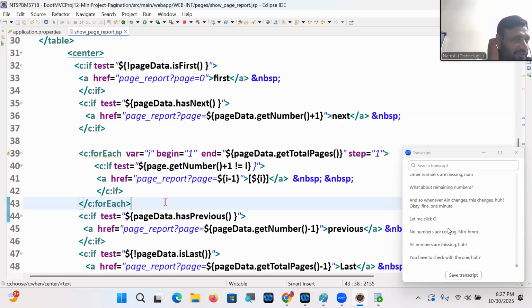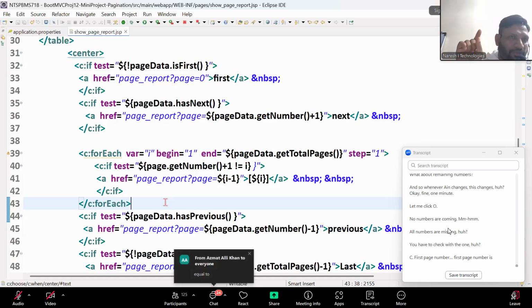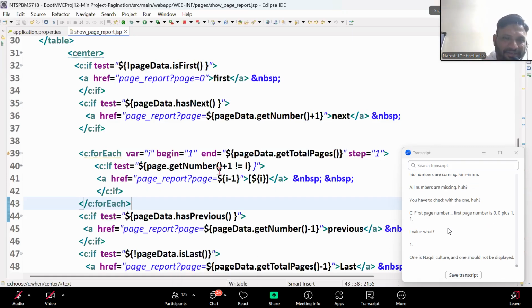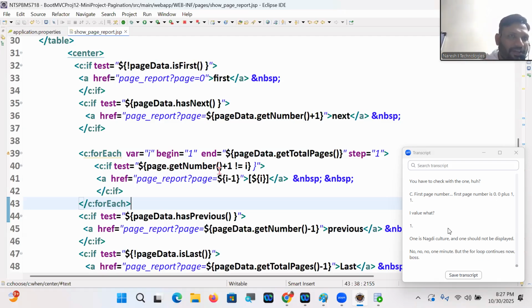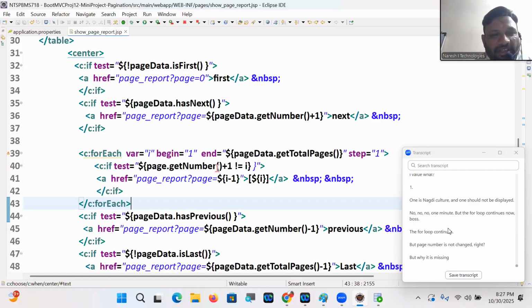See, first page number is 0. 0 plus 1, 1. I value what? 1. 1 is not equal to 1 should not be displayed. No, 1 minute. But the for loop continues, na boss. The for loop continues. But page number is not changed, right? But why it is missing all numbers? That's the question.